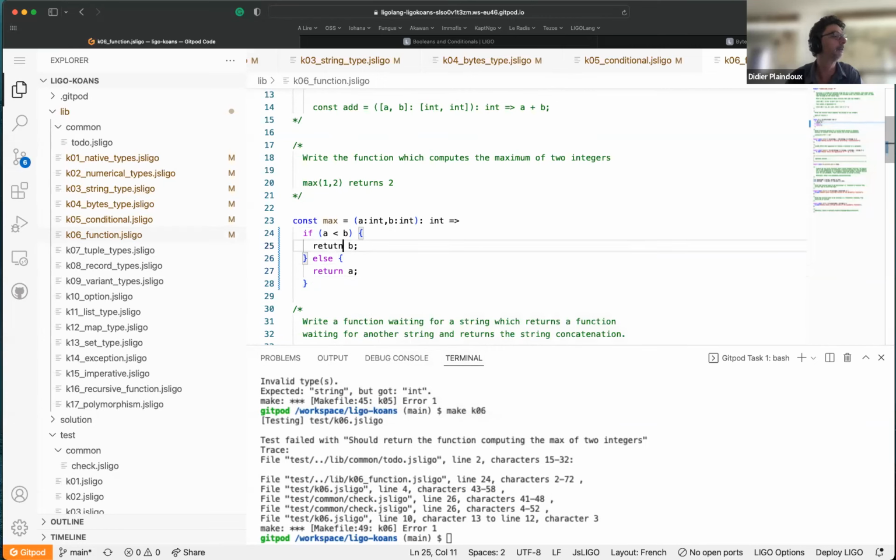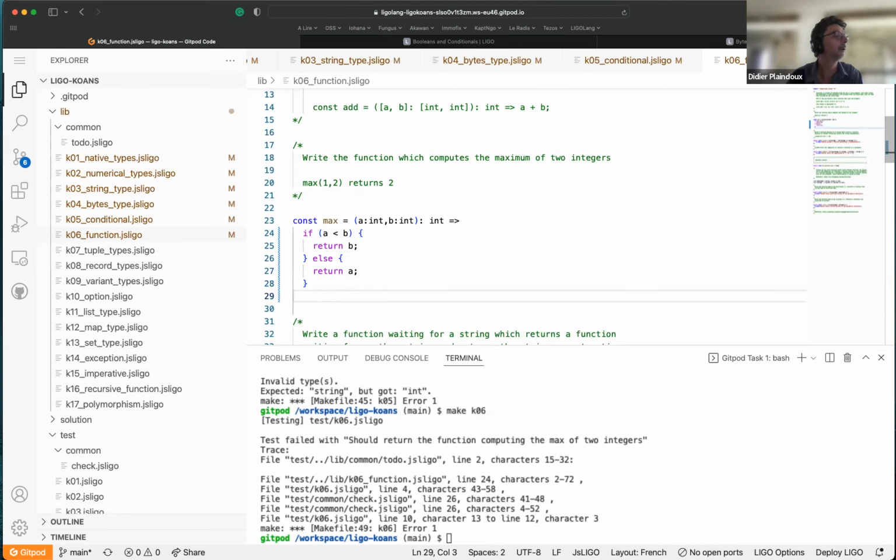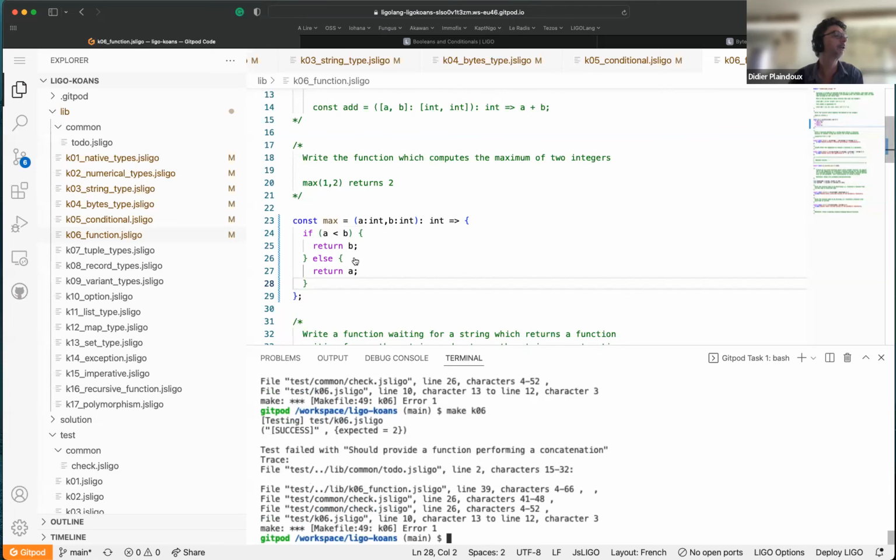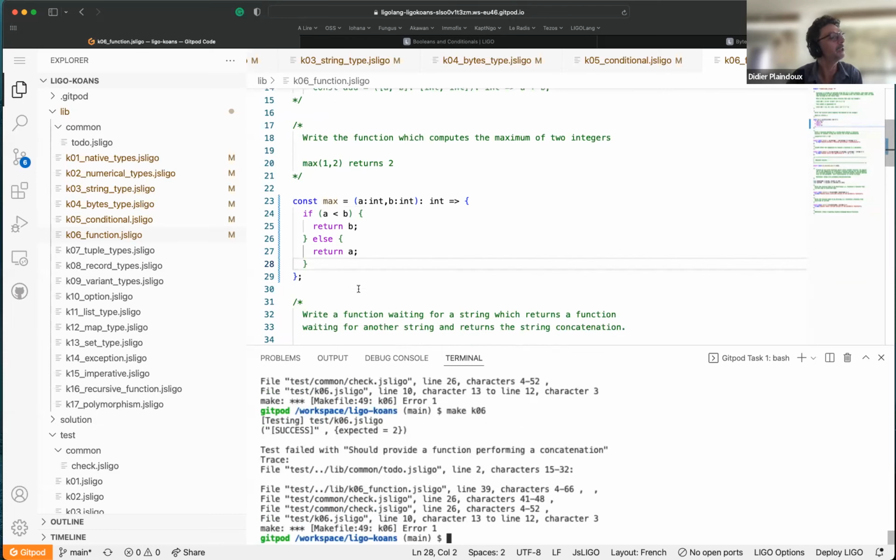And that's all, return. Okay. And I add a block like this. And don't forget the semicolon here, otherwise your compiler will complain. So okay, the max is okay.